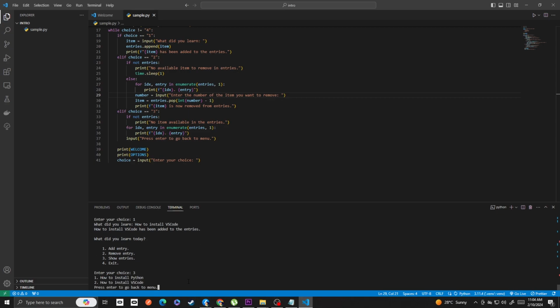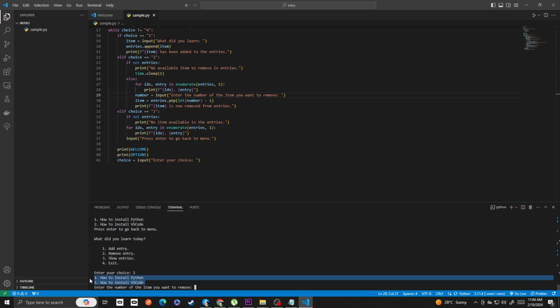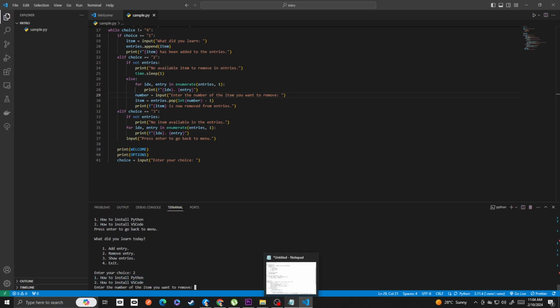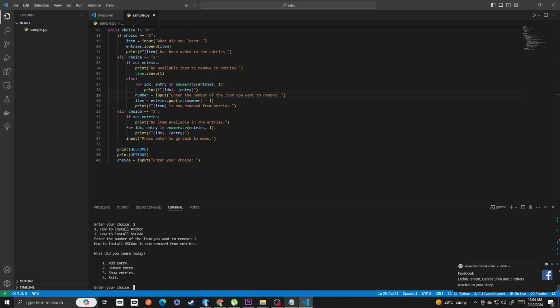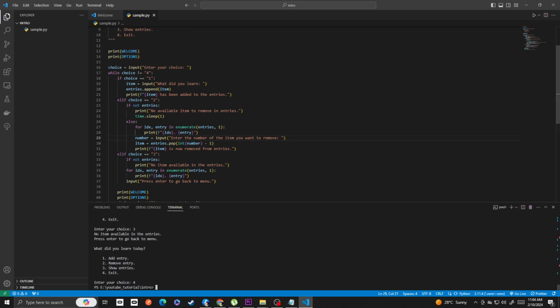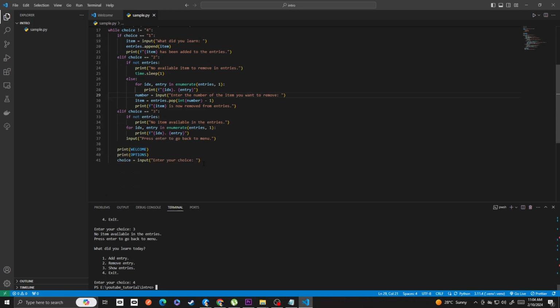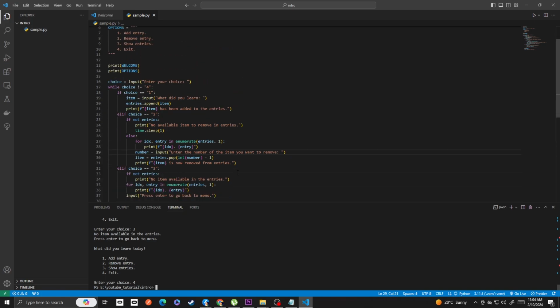And now, go back to menu, remove entry. Now it's showing it. So let's remove how to install VS Code. Okay, show entries again. Okay, very good. So 2. Now there should be no entries anymore. Show choices, no item. Very good. Exit. So I think that's a good demo on how you can use Python. So that's it, we're done with the demo.